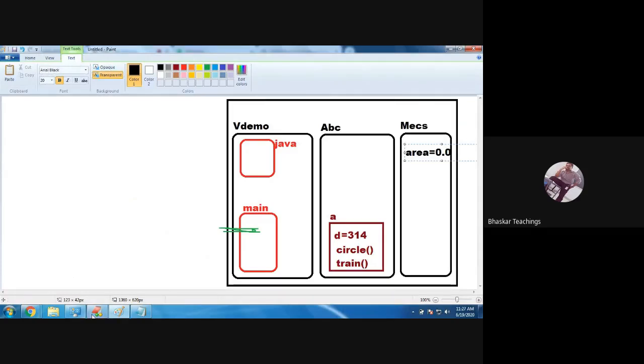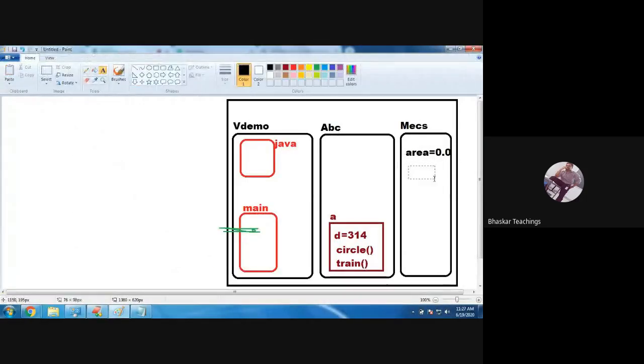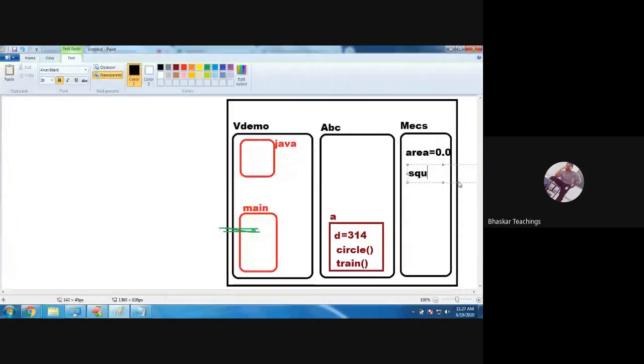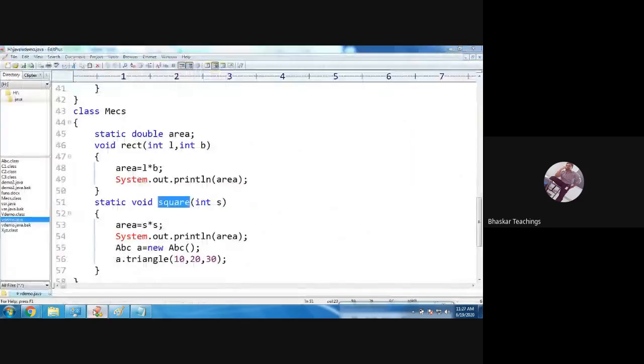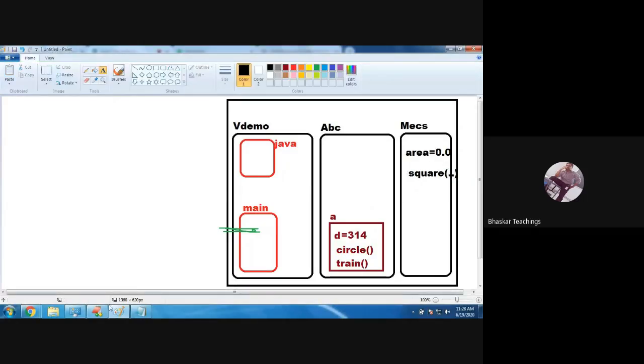Next, the function square will be loaded. The function signature square will be loaded. Does it have any arguments? Just one argument, so assume some arguments list. Fine, that's it. So the static members are loaded.